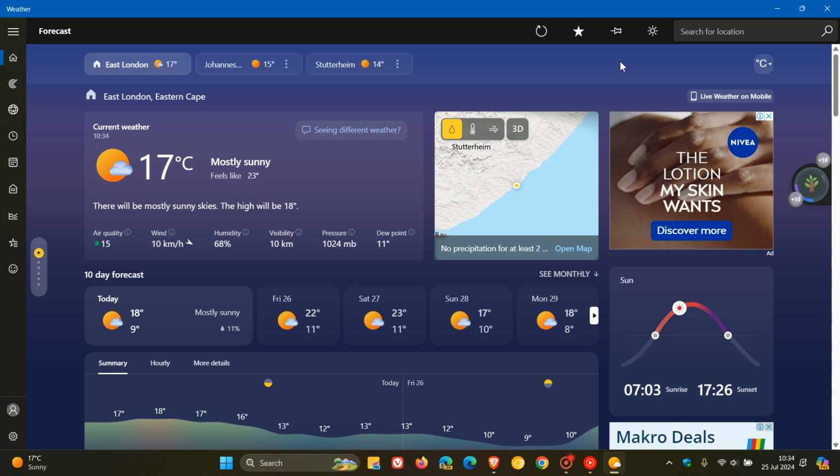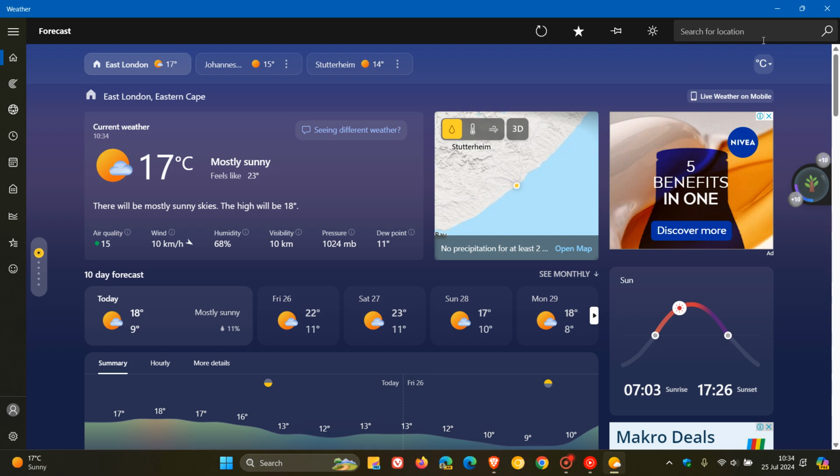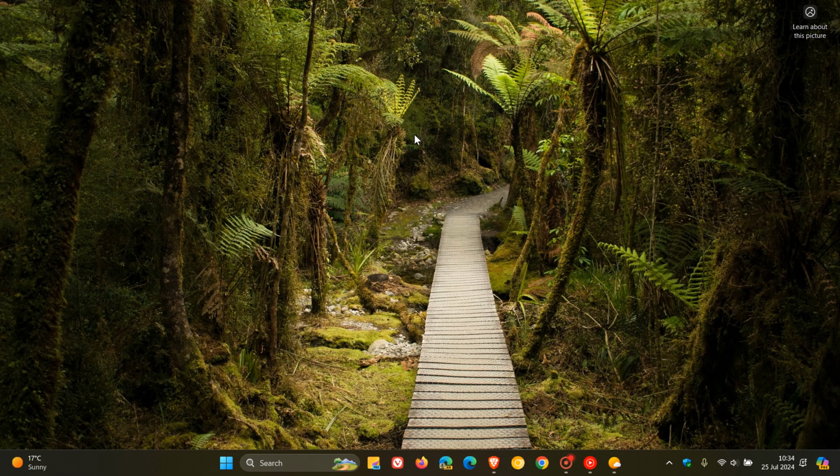So I'm just bringing that to your attention in case you would be interested and you do find yourself using the Microsoft Weather app. And this update applies to both Windows 10 and Windows 11, and that's the latest update through the Microsoft Store.